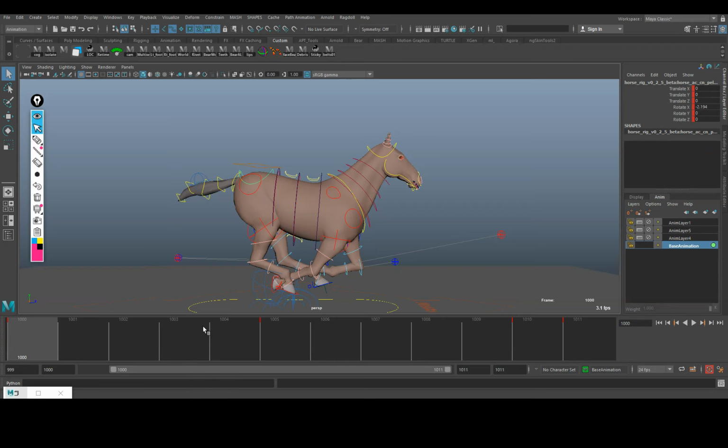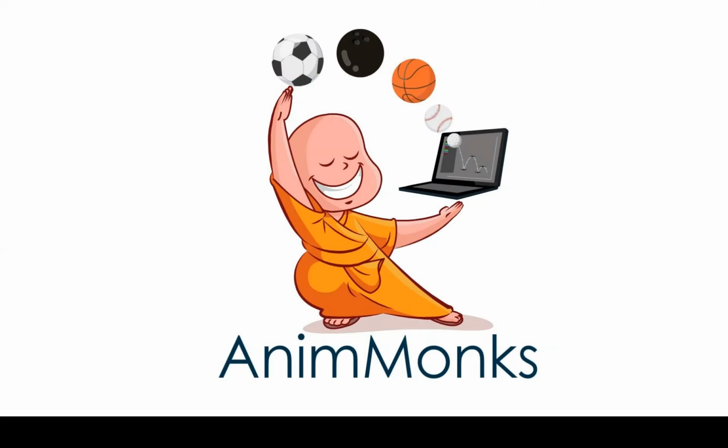So that's my tip for how to animate the spine of a horse. Hope you enjoyed it.